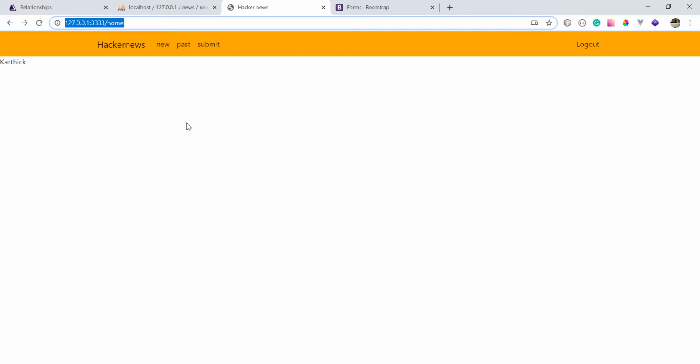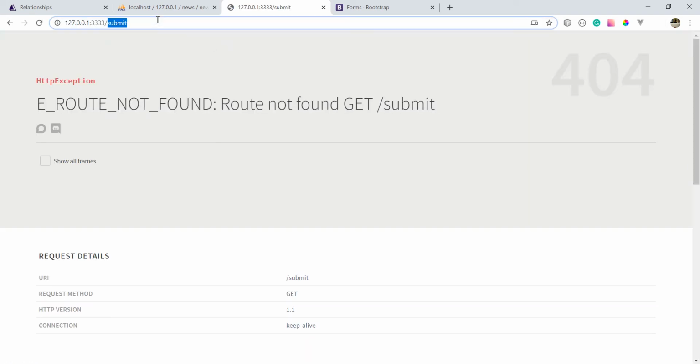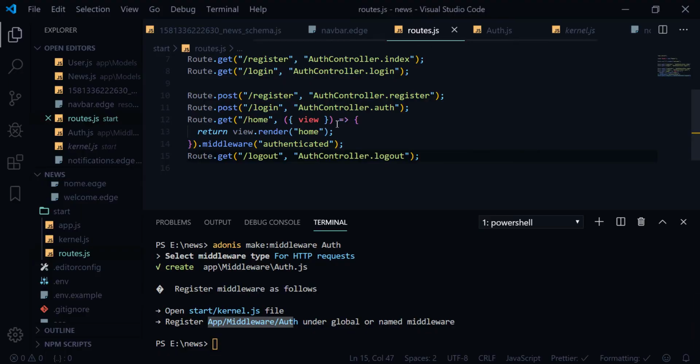So basically, we'll have another URL to navigate to home. First we'll start with creating /submit. Alright, in route.js we don't have that one, right? So let's start writing that.